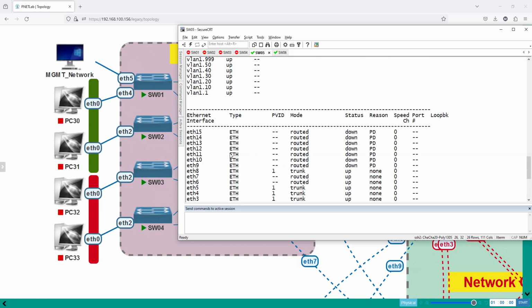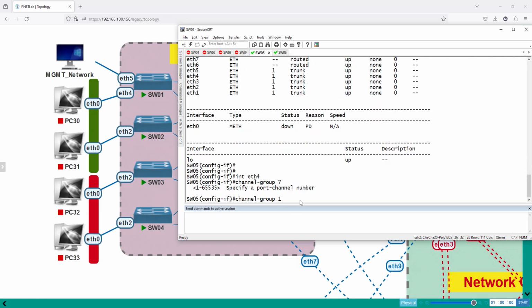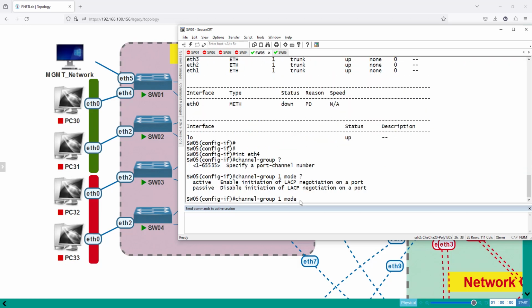Whatever the number is, I'm going to assign it to here. And after that, I'm going to have mode. And you can see that there are 2 modes. We are creating LACP. Now, mode active means that I am initializing the negotiation.